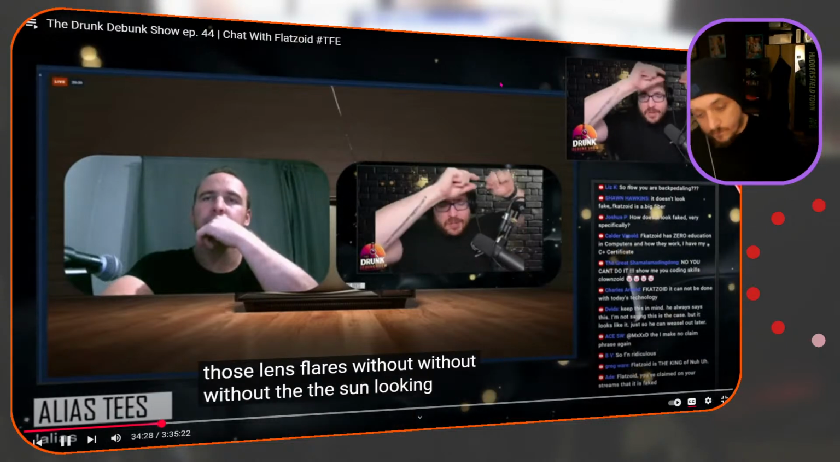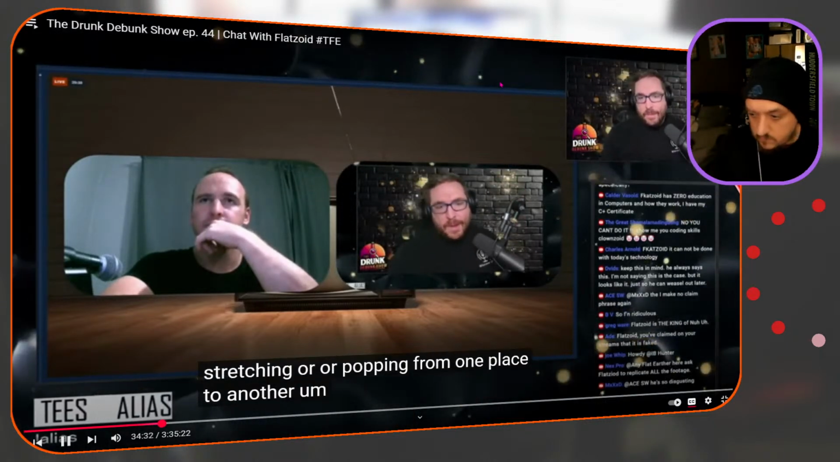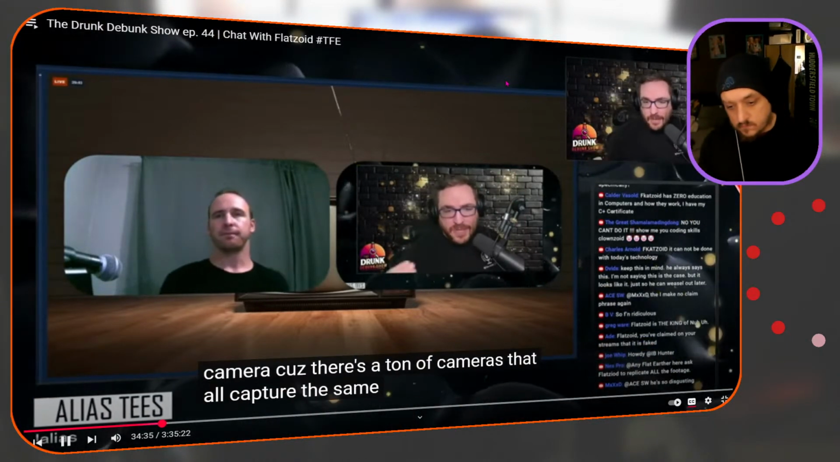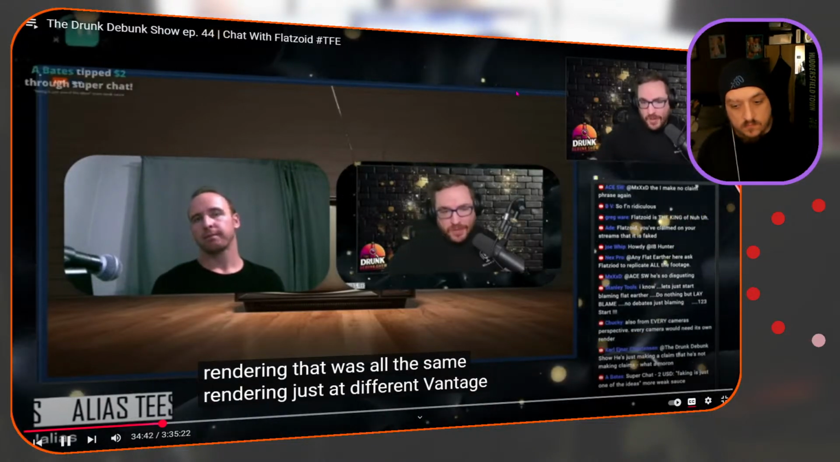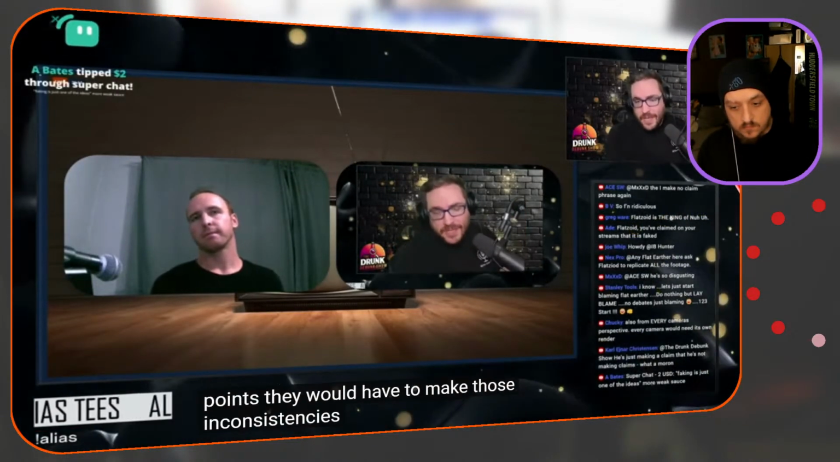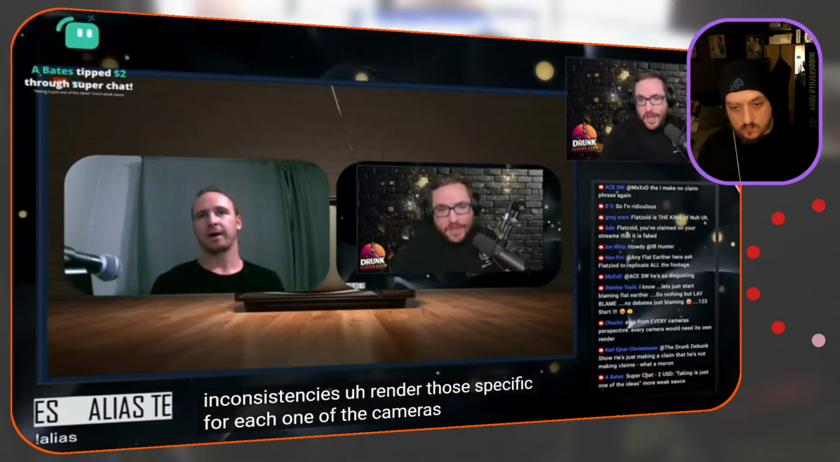Without the sun looking like it's stretching or popping from one place to another depending on the camera, because there's a ton of cameras that all capture the same thing at the same time. I mean, if it was all a rendering, that was all the same rendering, just at different vantage points, they would have to make those inconsistencies, render those specific for each one of the cameras. That's where Unreal comes in.